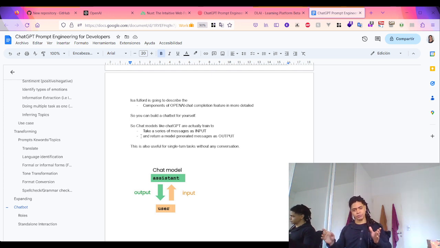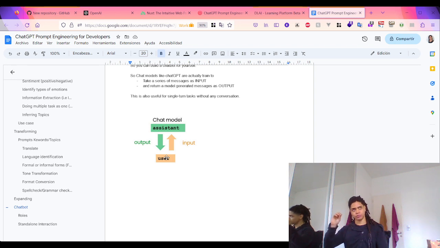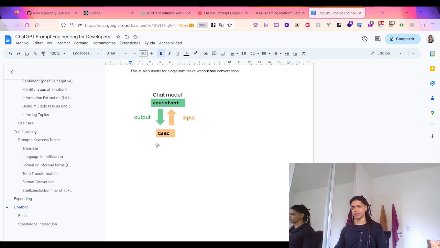So this chat model takes a series of messages as input and returns a series of messages as output. Especially when you're interacting with the ChatGPT web interface, you are interacting with the assistant. So the chat model is the assistant that receives this series of messages as input and returns a model-generated message.